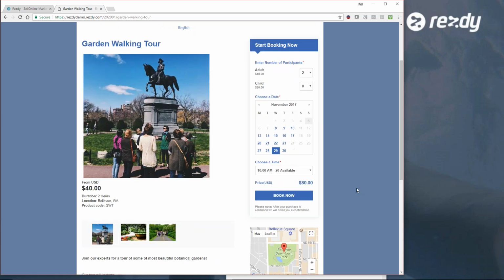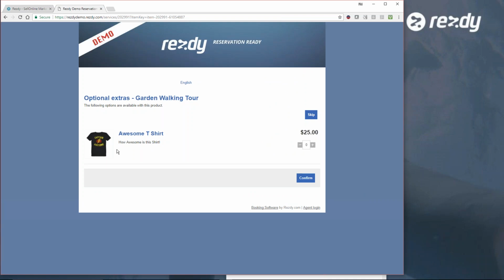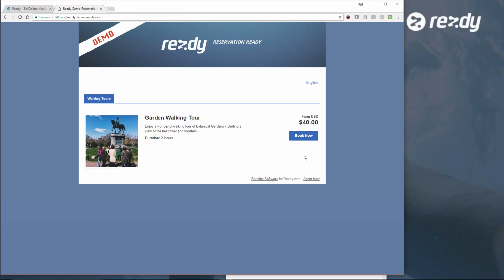Let's go ahead and select the date. Because I selected to show the number of available in terms of bookings, here they are. And let's press the Book Now button. There's my awesome t-shirt because my customers are awesome. And yes, I want a couple. Pressing the blue button confirms this extra to the order. And that takes us directly to where we can go to book.